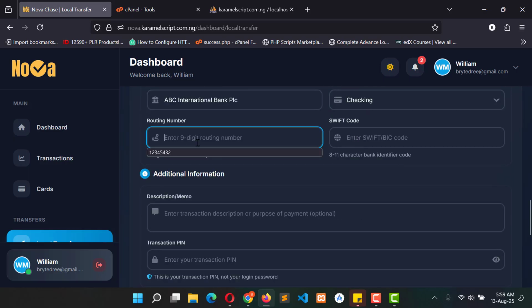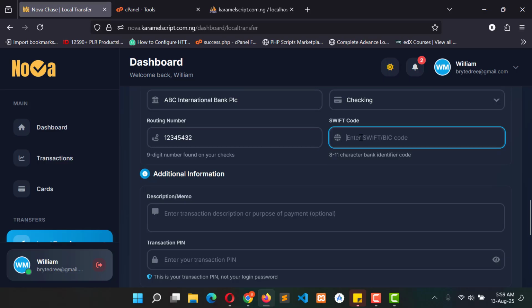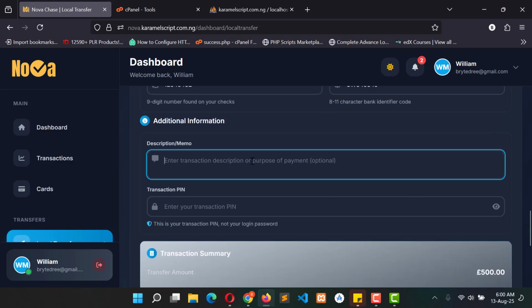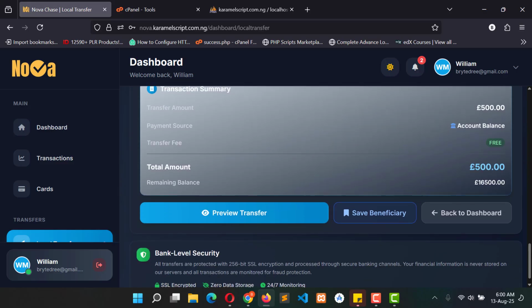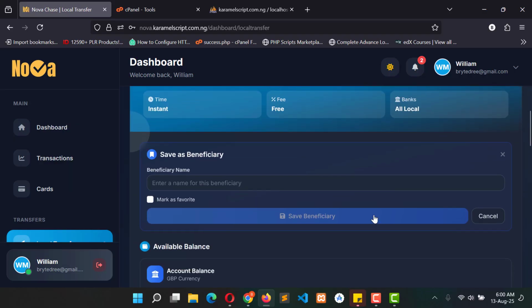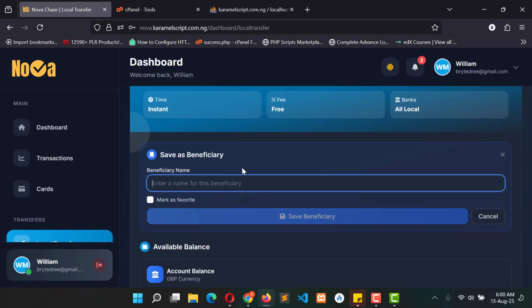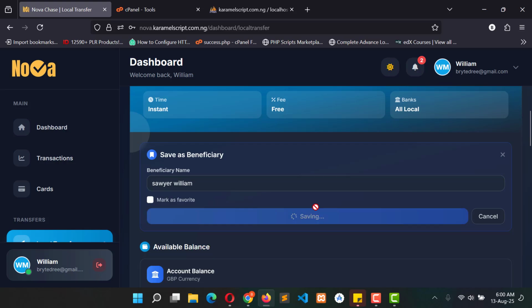Routing number, let's say this. Swift code, I can use this. Description will be launch, and the transaction pin will be this. Yeah, that's my transaction pin. Now preview transfer. You can save the beneficiary too. When I save the beneficiary, you will see that the beneficiary name section will pop out. I can say the name of the person is, I can mark as favorite or not, and I just save as beneficiary.